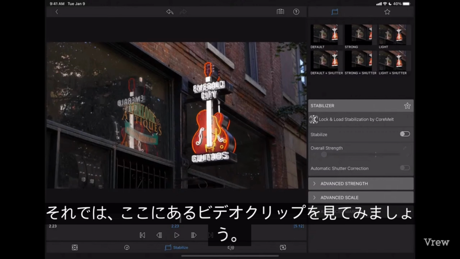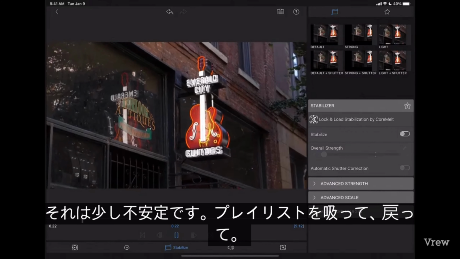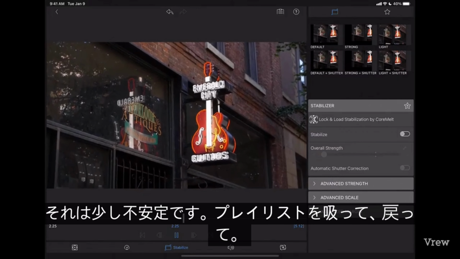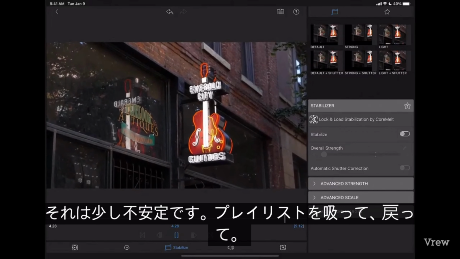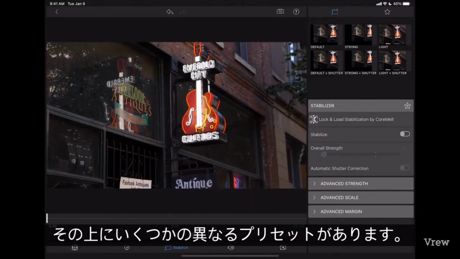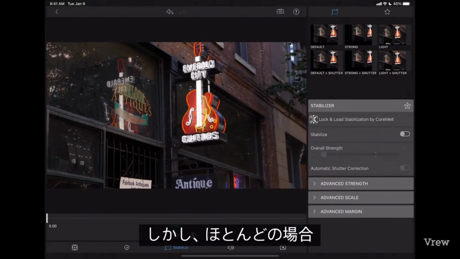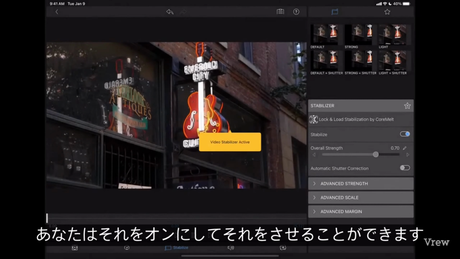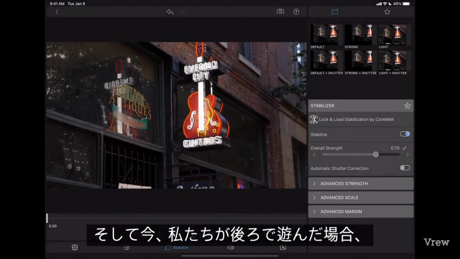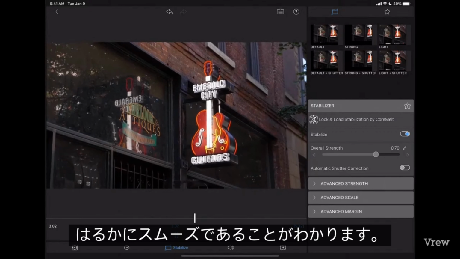And so here it is. So let's take a look at a video clip we have here that is a little bit shaky. So I'll play this back, and you can see that the camera was quite a bit shaky when it was taking this video. And all we have to do now is simply turn on stabilize. Now we have some different presets above it if you know you're going to need strong, but almost always you can just turn it on and let it do the work for you. And now if we play this clip back, you'll see that it is much smoother.